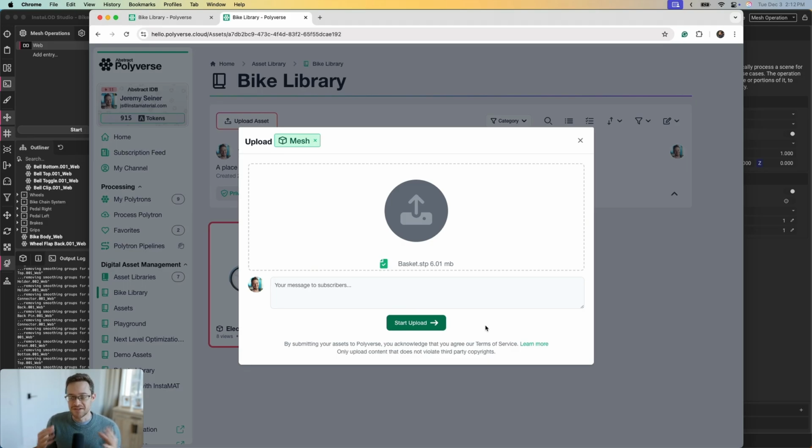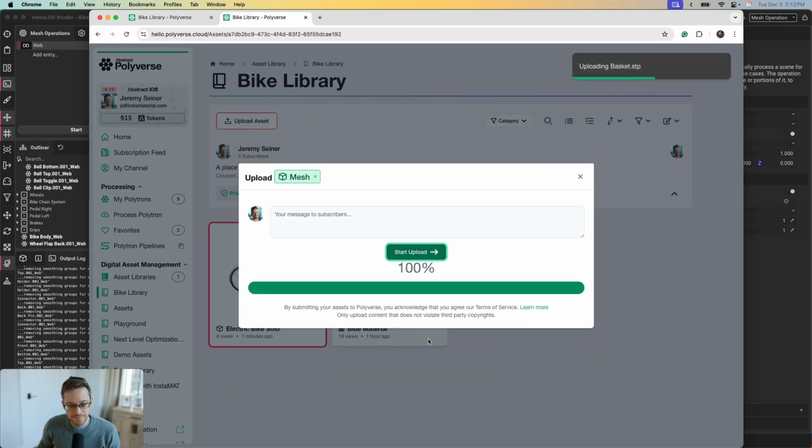So let's say that the designers that are working on the bike have come up with a new accessory for the bike, which is a basket that we can place on the front. So I want to be able to share this with the rest of the team and start to visualize it. So let's go ahead and upload it.